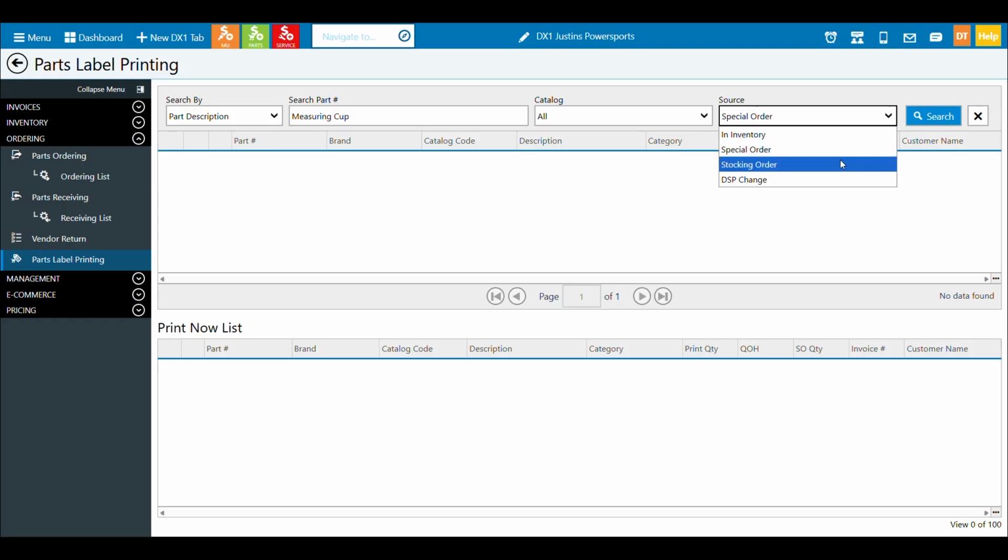Another great tool here is when you have a DSP change, we have a smart notification tied to this that we'll talk about in an upcoming chapter. But anytime you have parts in inventory where there's been a price change where you previously printed a label, it'll show. In this case, I don't have any. In the smart notification video, we'll make sure that we have some changes in there. But this is a place where you can come to make sure that your pricing is accurate on your labels.